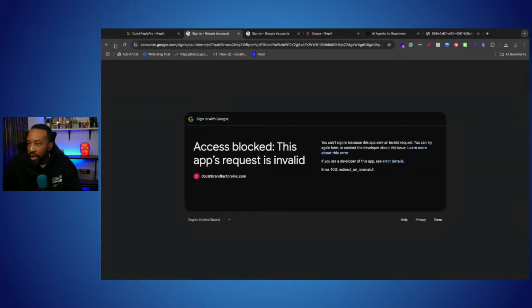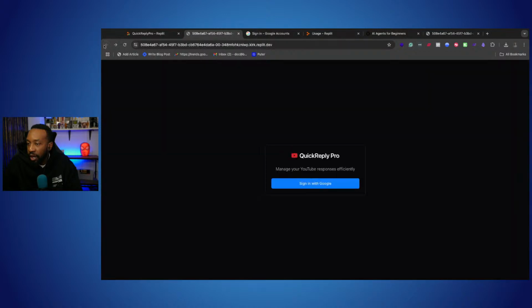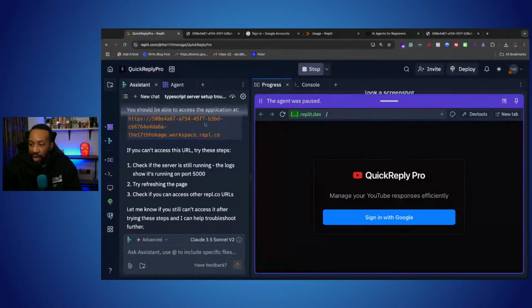And let me see this. Access blocked. I wonder if I used another account, because I have multiple Google accounts, I wonder if I'd still have the same problem. I would think I would. Let's see. Maybe if I use, no. Hmm.